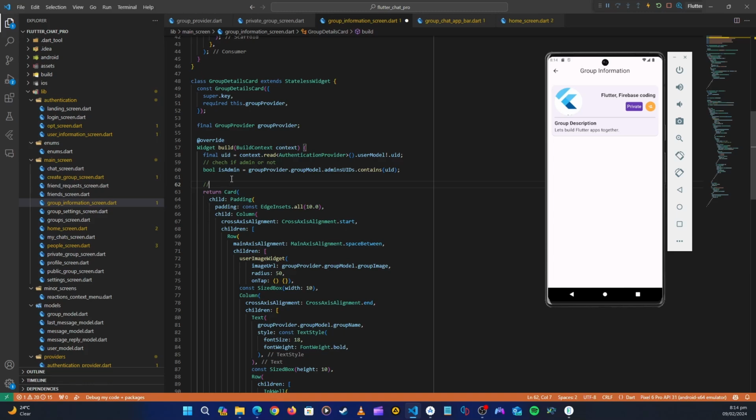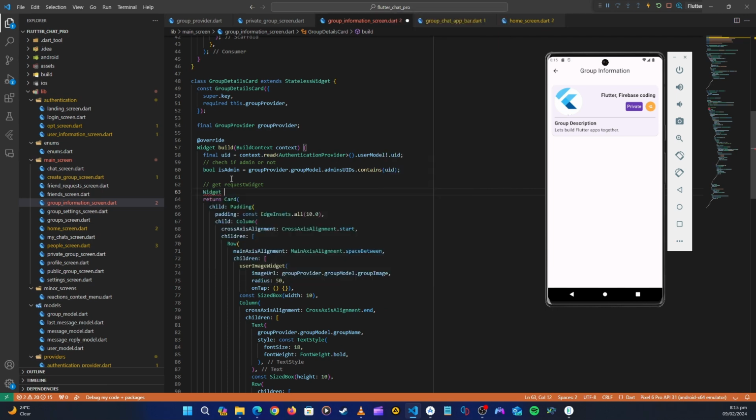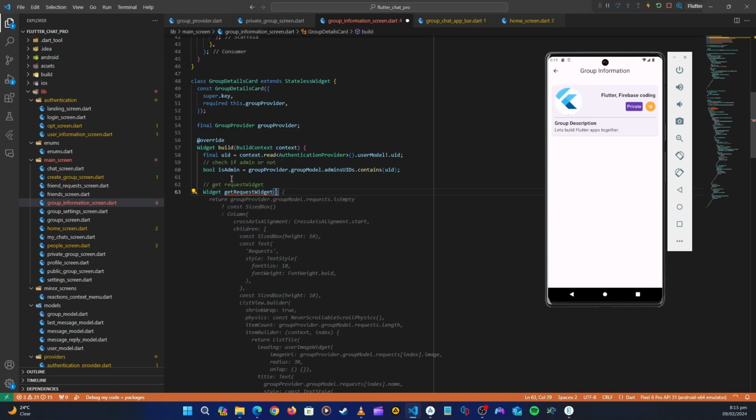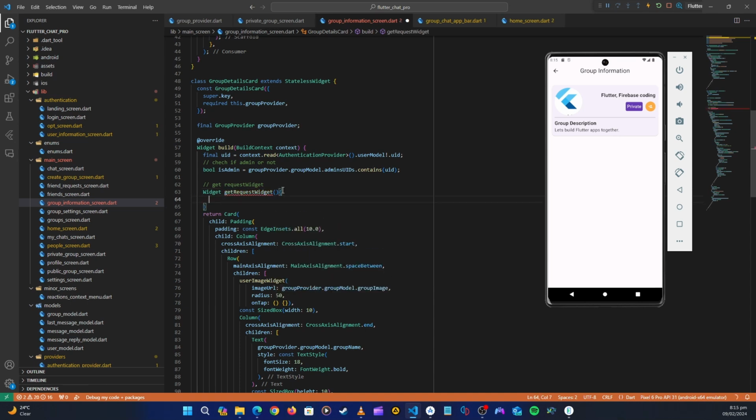So here what we want to get is a get request widget. Okay, let's do get request widget. All right, so here let's do Widget get request widget, like that. And then what we are going to pass here is actually I don't think we pass anything, because this group provider we can just get from up there.